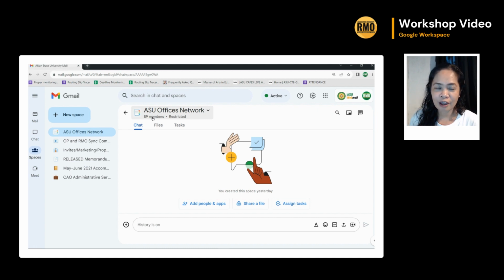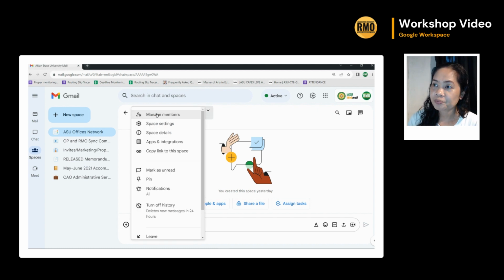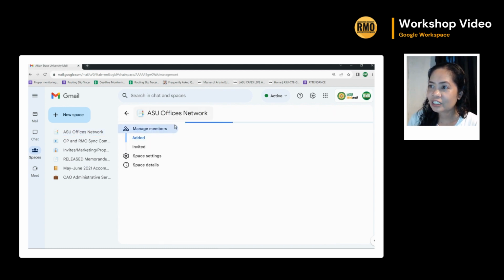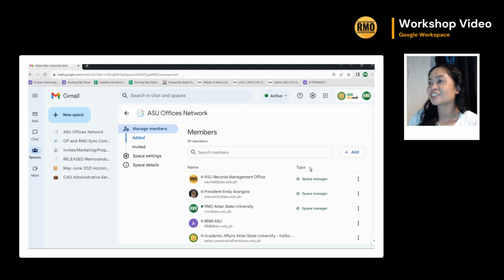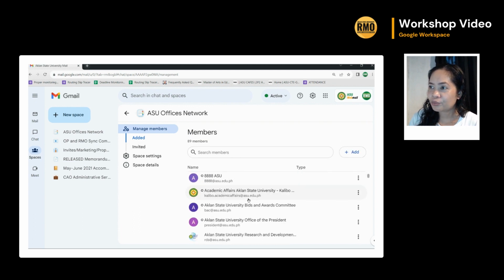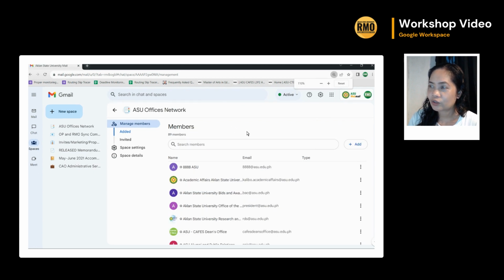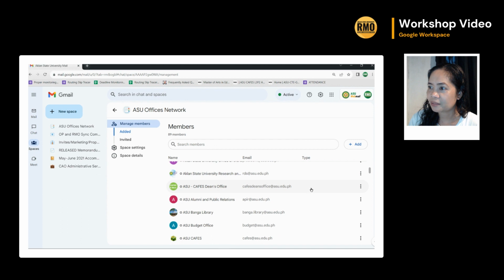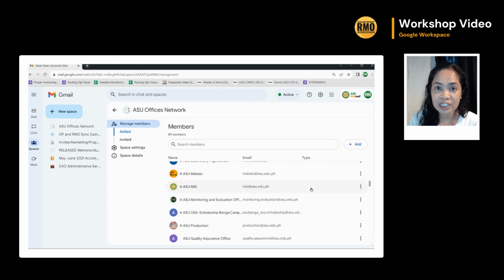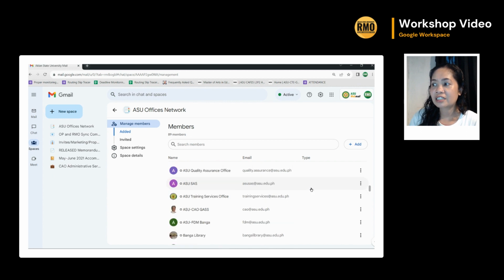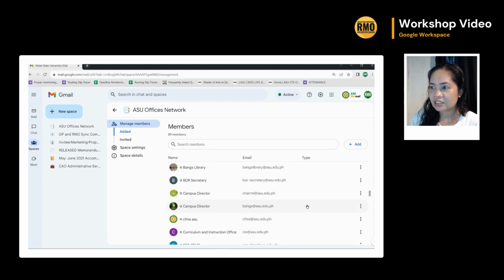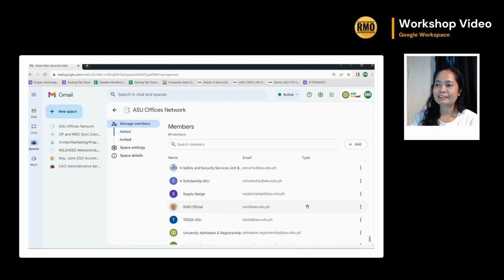I don't know the other offices kung meron man. Dito ko nilagay yung mga offices across the campuses of ASU. Okay. Tingnan natin kung sino yung mga members na yun. Eto po yung mga members. Liitan natin ng konti para makita. Ayan yung mga official institutional email ng ASU. Nandito lahat. So, 89.